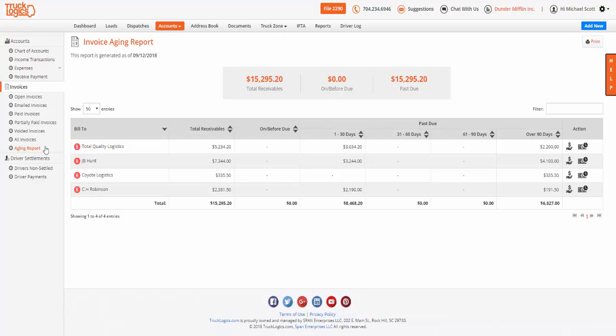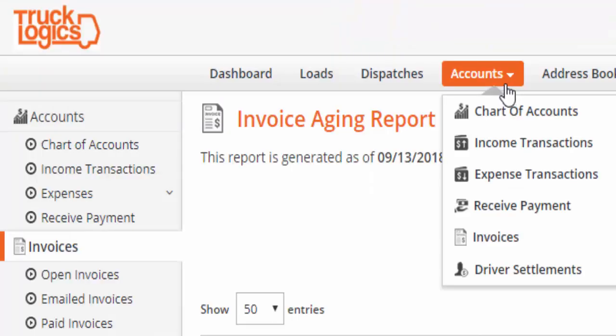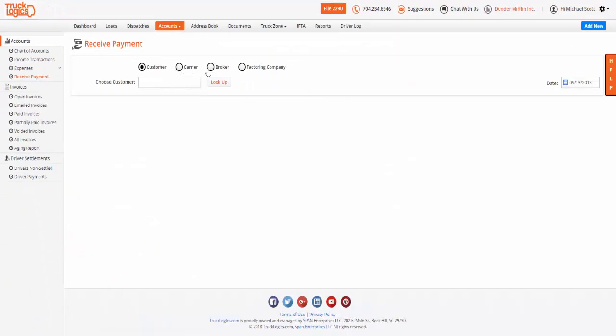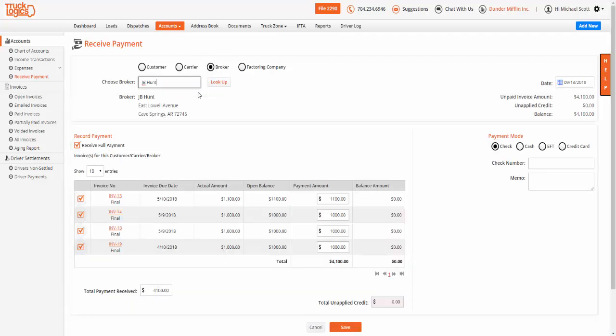Most importantly, you gotta collect. Receive payment on the fly by using the Receive Payment tool. Simply search your customer, pick which loads to receive on, verify the date and amount, and click Save. And that's it, you're paid.